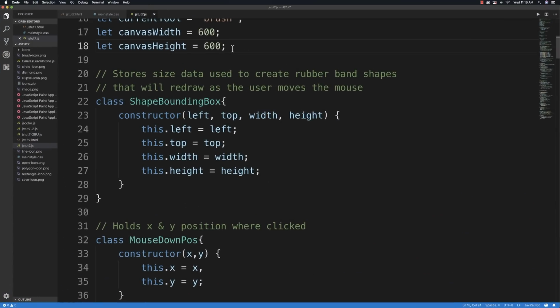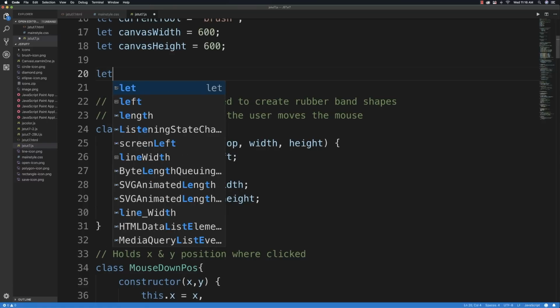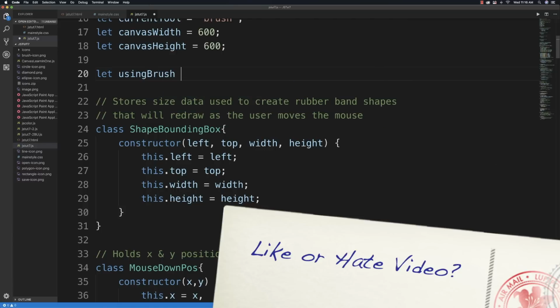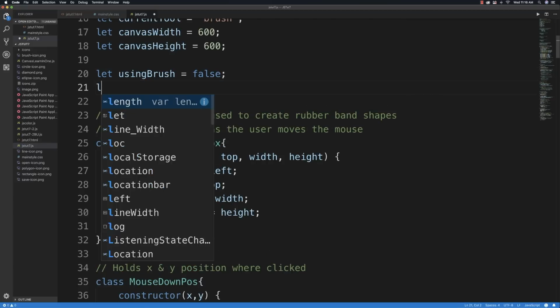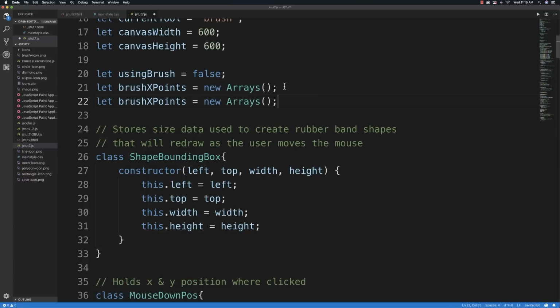Alright, so now I'm going to come in here and set up all of the arrays and information for using brushes. First thing I'm going to need to do is create a boolean that's going to store whether I'm currently using the brush tool or not. And then I'm going to create two arrays. One is going to hold all of the X points, because the way the brush is going to work is it's going to draw a whole bunch of lines to simulate drawing a squiggly line like you would with a brush. And then I'm going to do exactly the same thing for the Y position, and then I will connect all of these different parts.